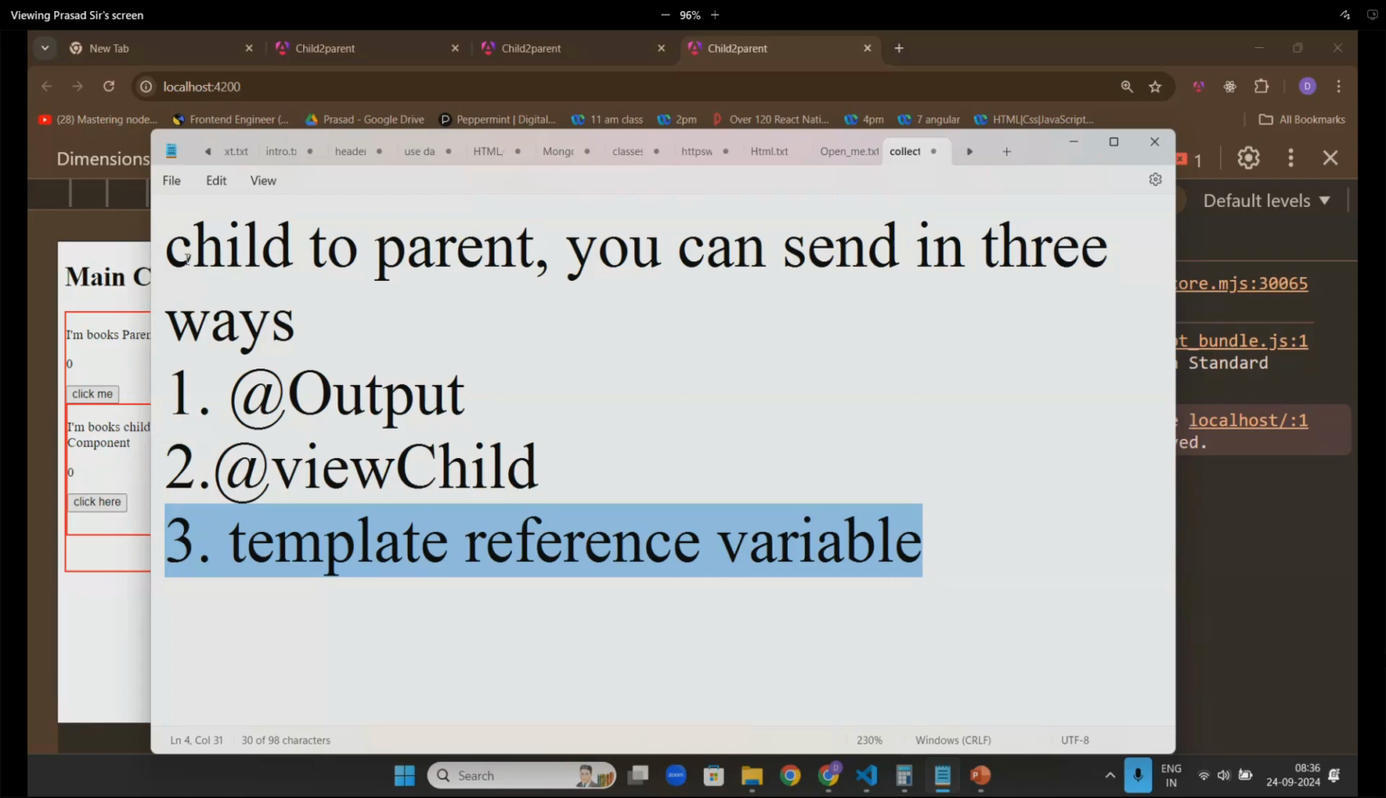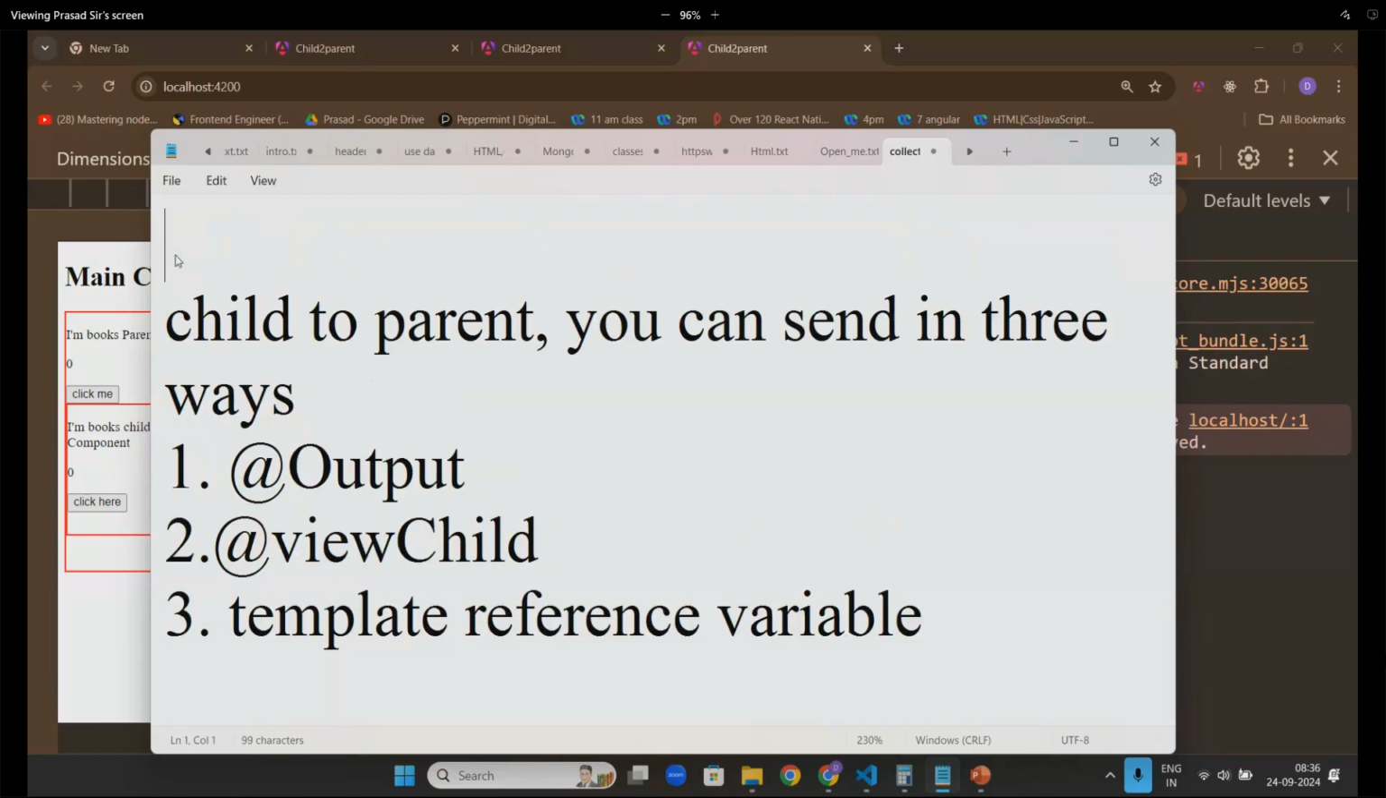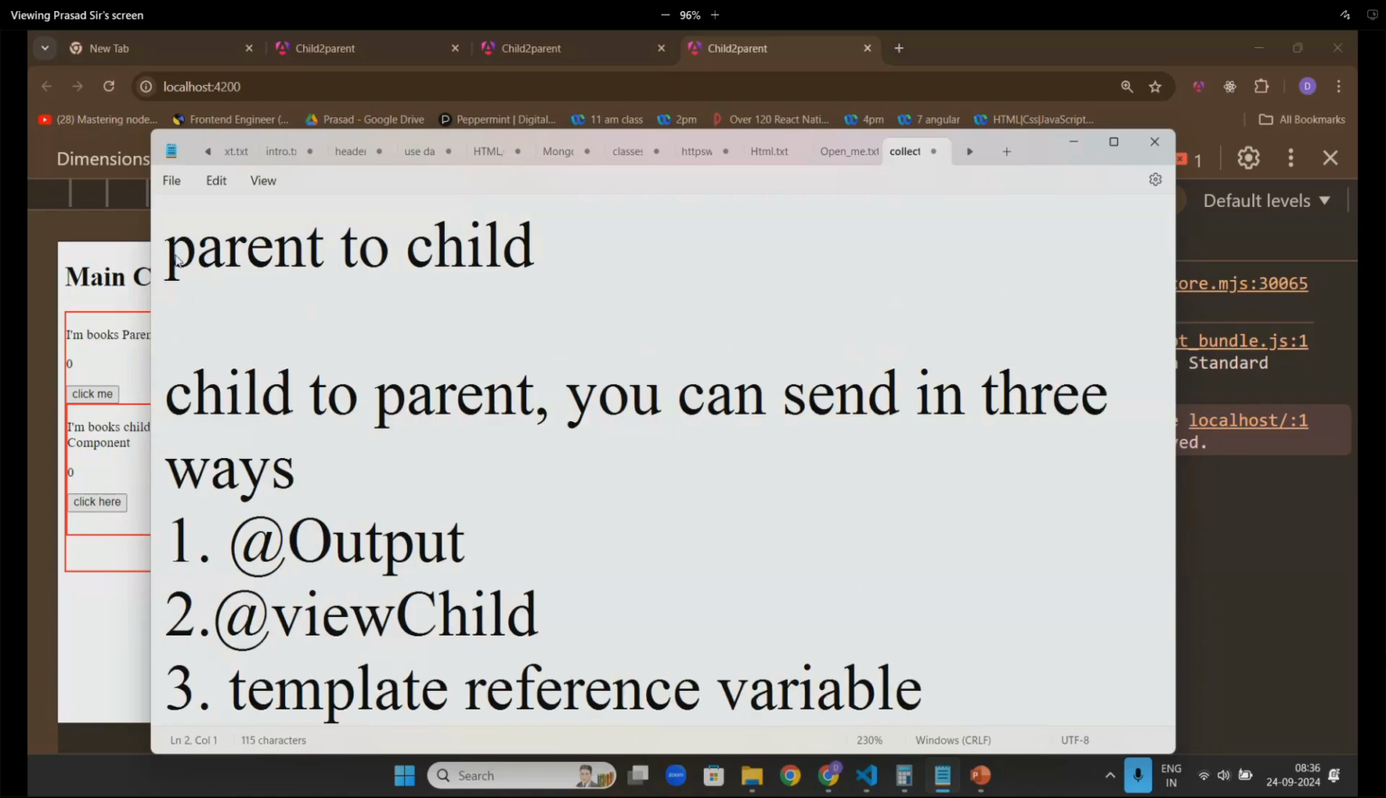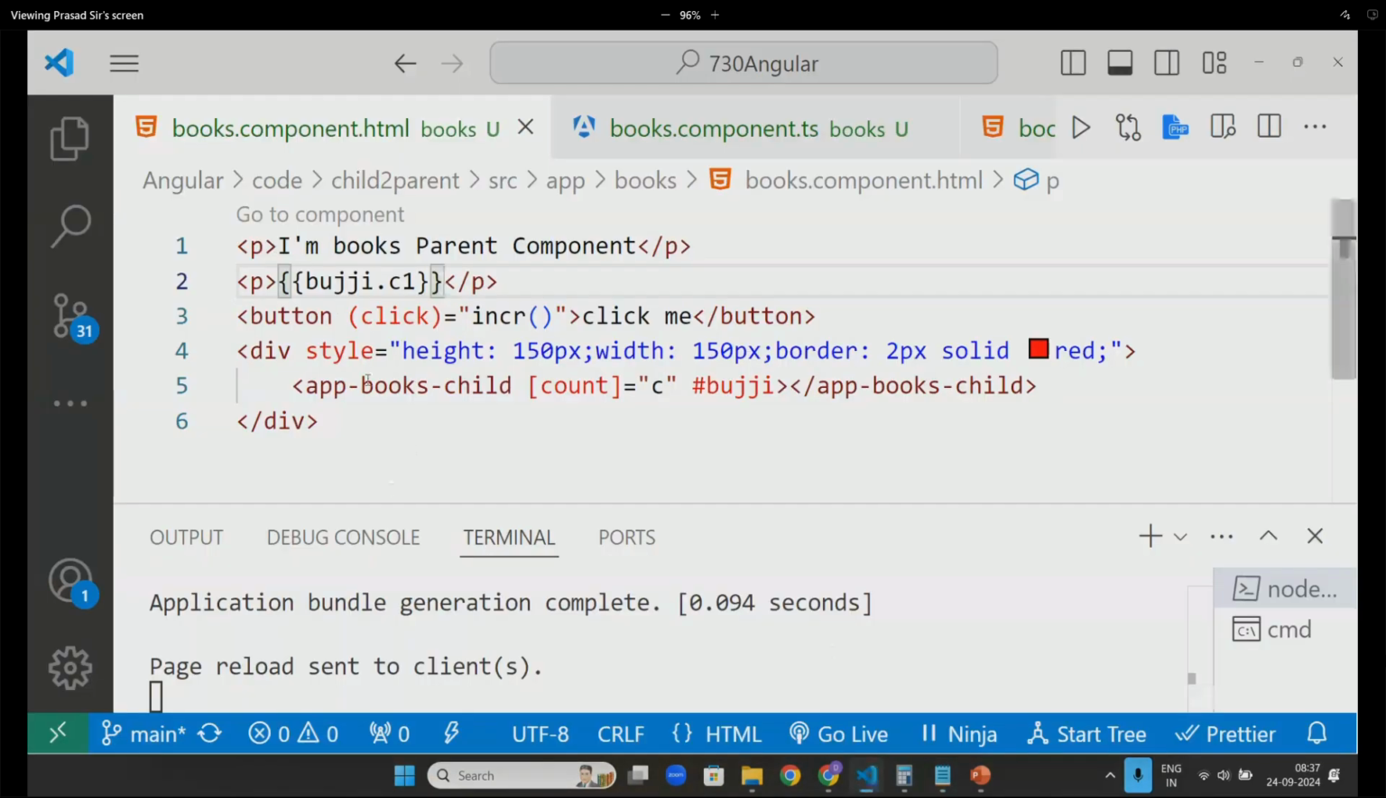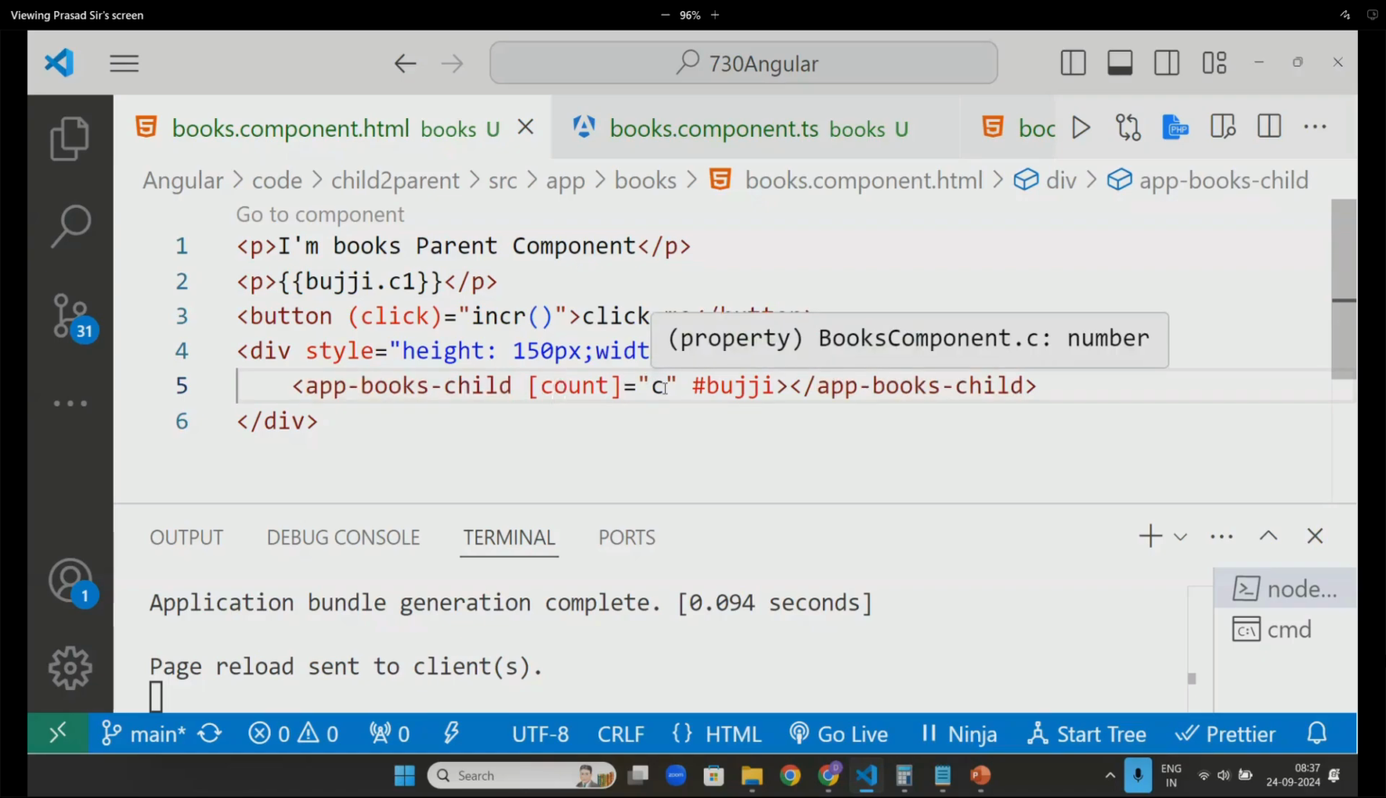To send the data from parent to child, we will use something called @Input. When you are sending the data, you give app-books-child, you give here count, and you send the C value. How does the child receive it? @Input count. Automatically they receive it. That is done. Next, the parent has to see the child value.